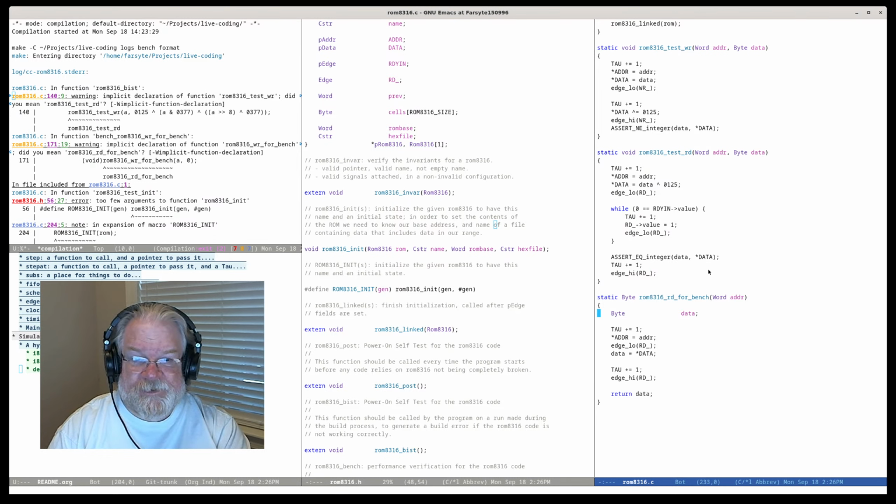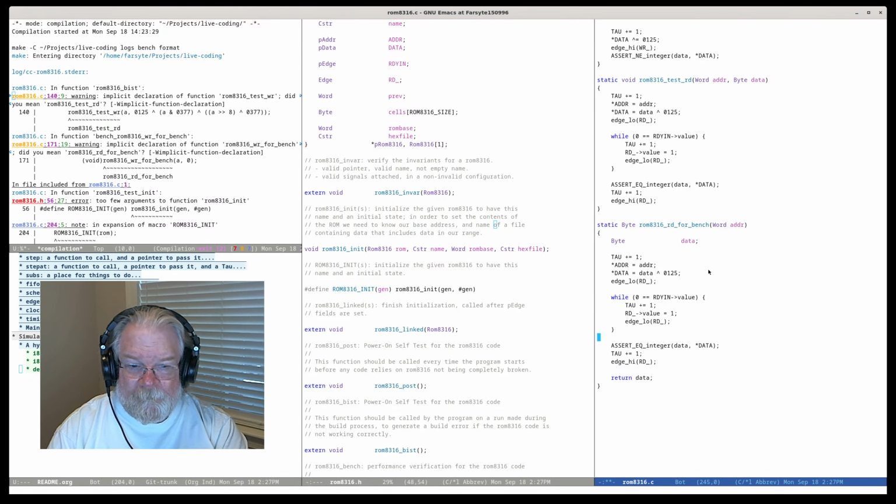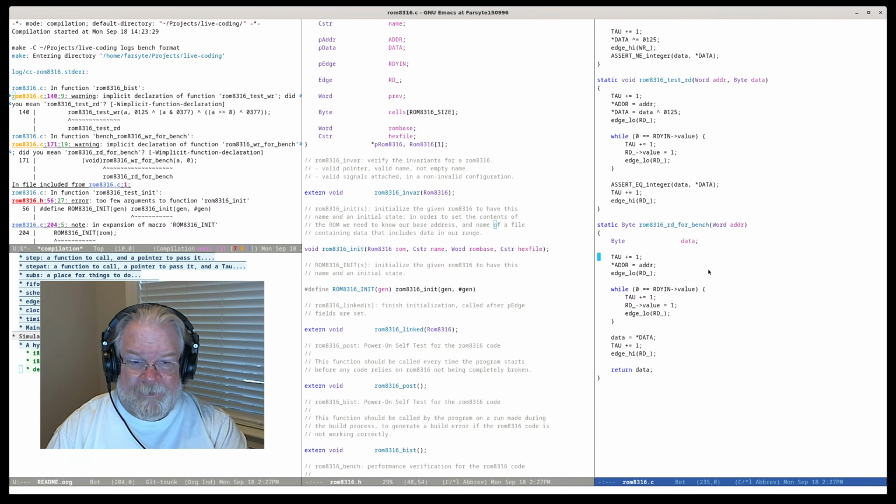And read for bench is the same logic with no assert. We return the data. We don't preload the data bus. Read, bump tau, do another read. Keep doing that until RDYIN is high. Read data and return.